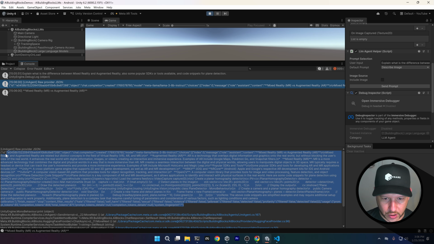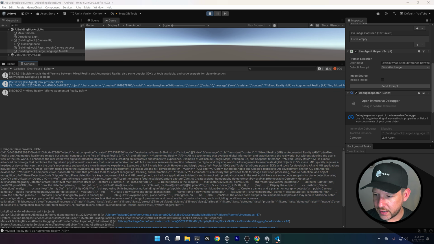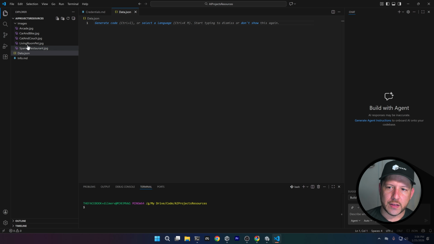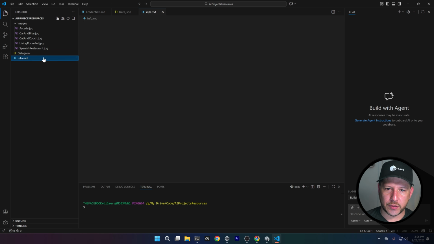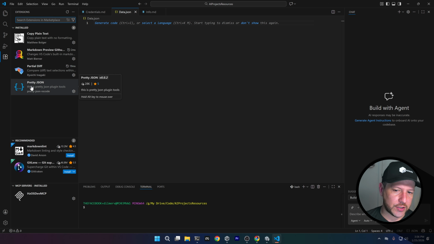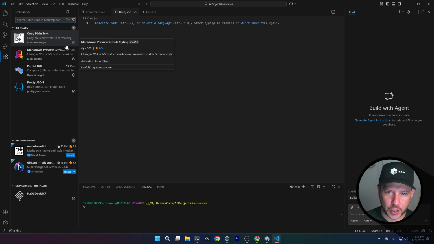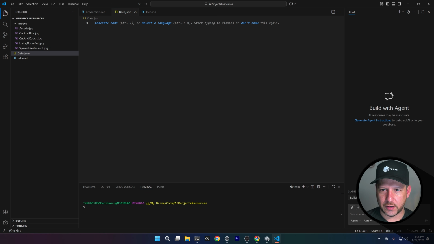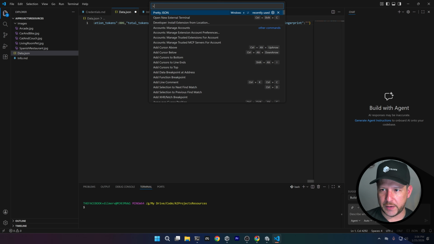So I'm going to go ahead and copy these. And then I have this really handy thing in VS Code that allows me to prettify the JSON. So if you are curious, make sure that you install Pretty JSON and also Markdown Preview GitHub. I'll show you why that is. But let's go ahead and close that, and then I'm going to paste this. I'm on Windows, so I'm going to do Control-Shift-P, and it's going to bring up my command palette here.